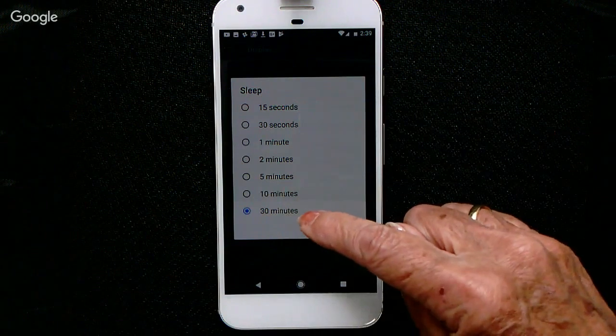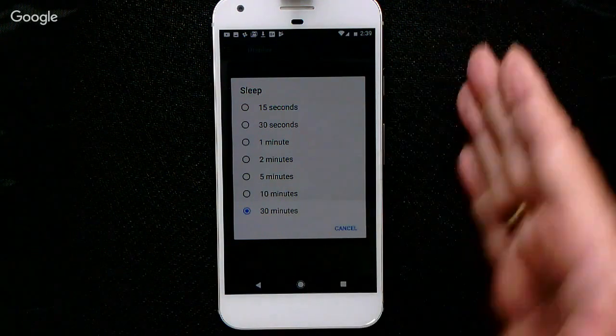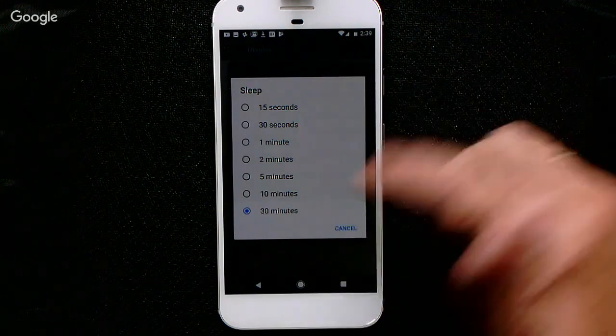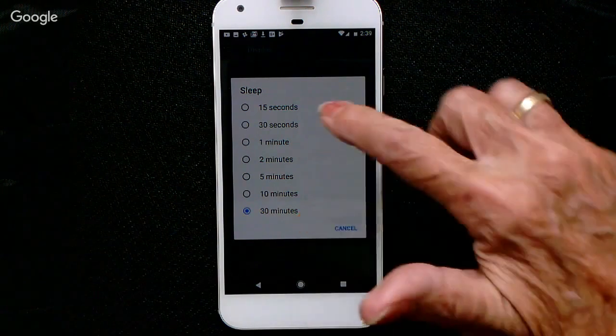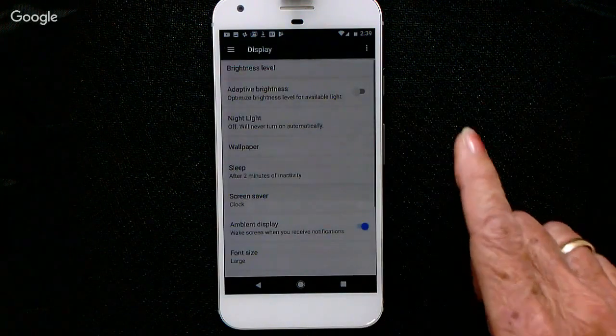So I have it set for 30 minutes. I did that right before we started recording this because I didn't want the phone to go to sleep on me. But that is not a good setting. No. 1 or 2 minutes. 2 minutes for mine. Okay. It's set to 2 minutes.